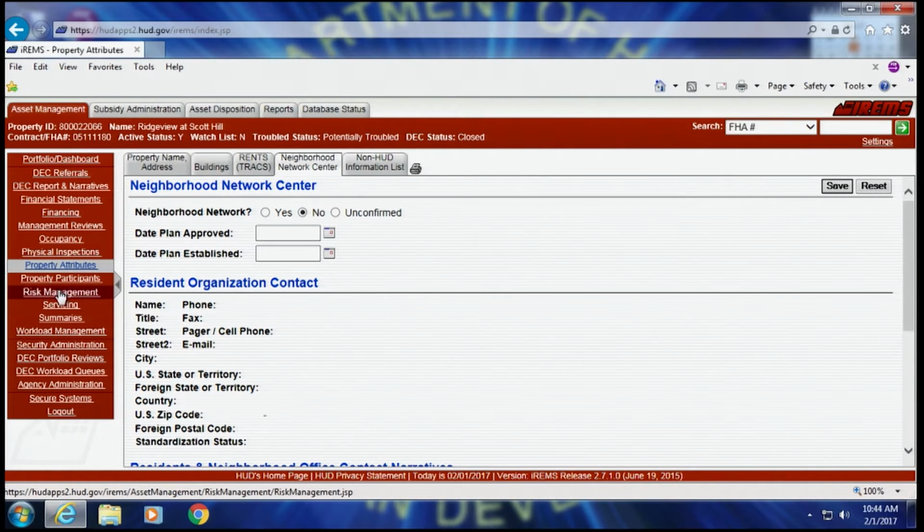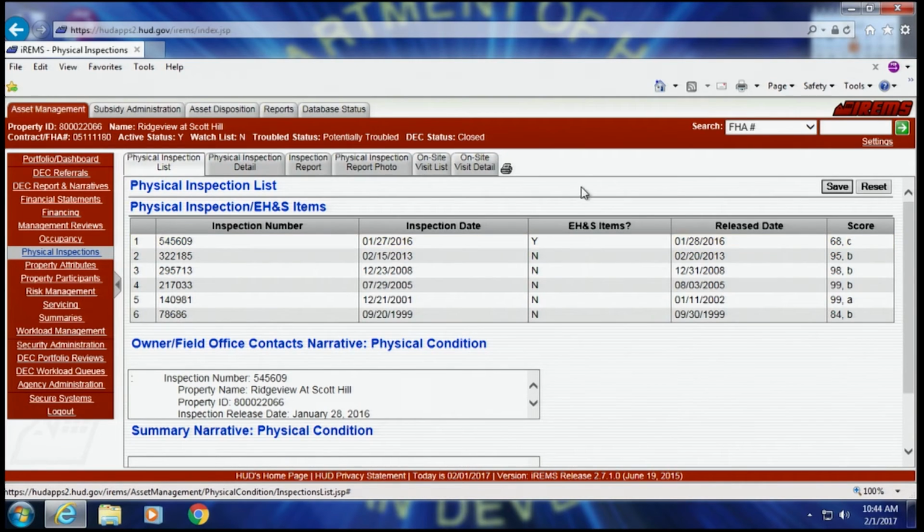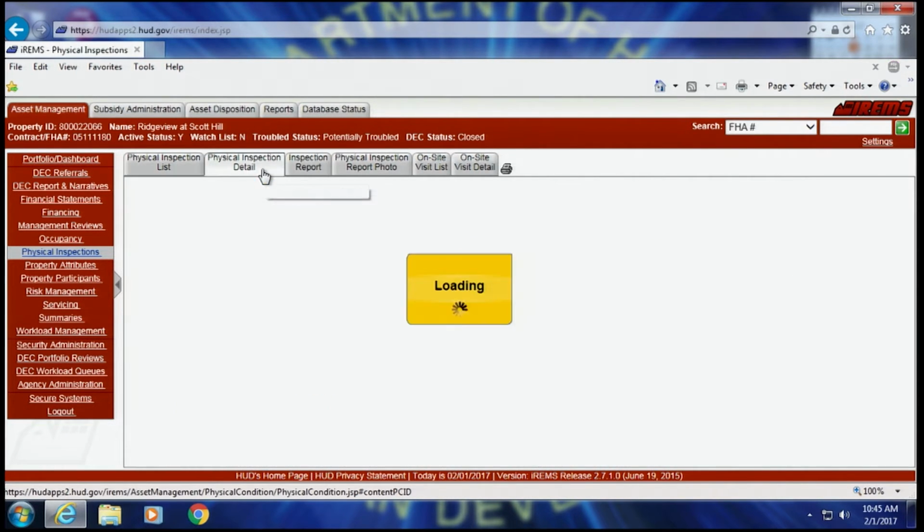So, let's just go over here to the REAC physical inspections. As we talked about earlier, on the property address and the contact information, the buildings will be critically important to the REAC inspection. So as we can see, this property has had REAC inspections from 1999, the most recent one being from January 27, 2006. It also had a score of 68C. So let's go over here to the inspection detail.